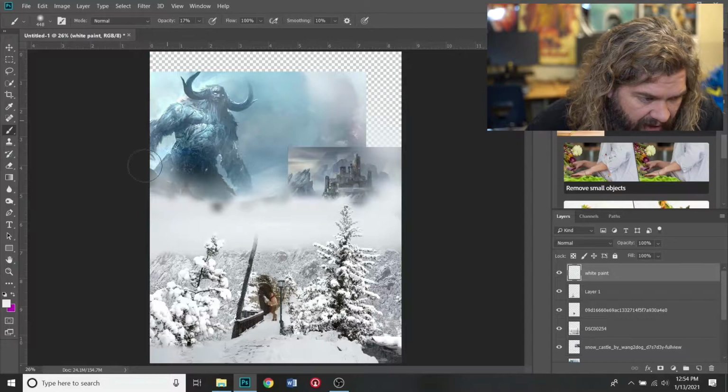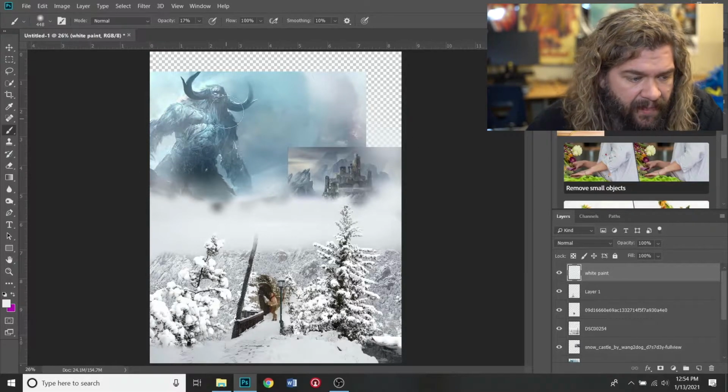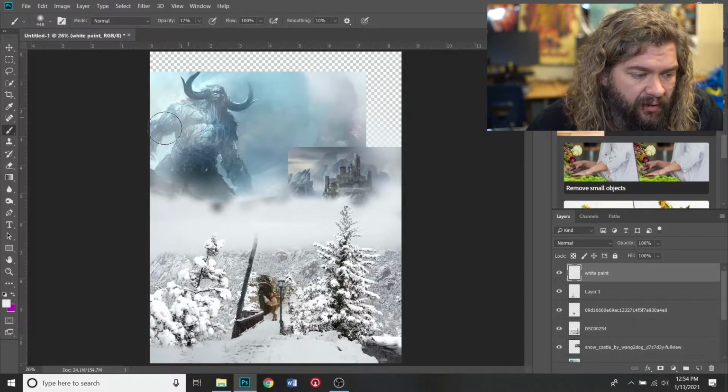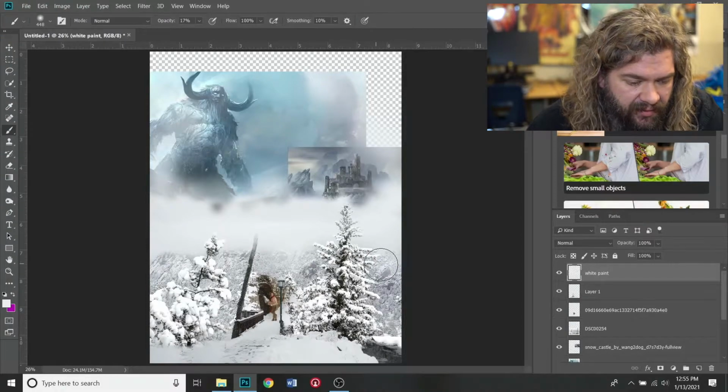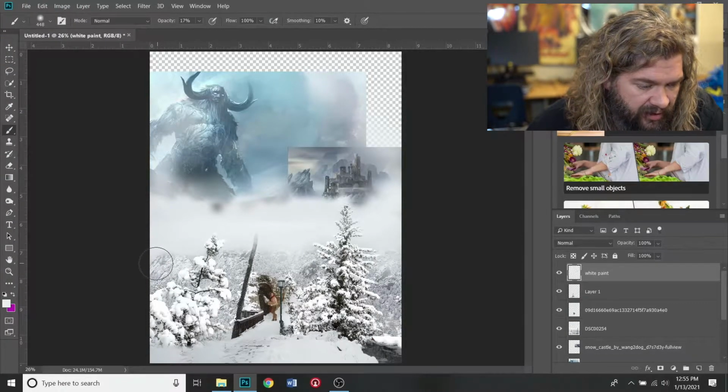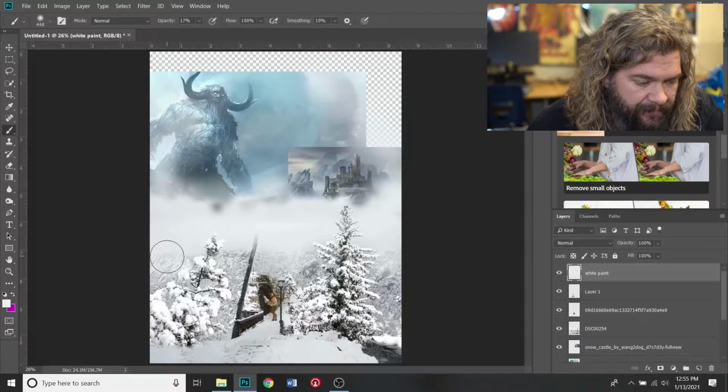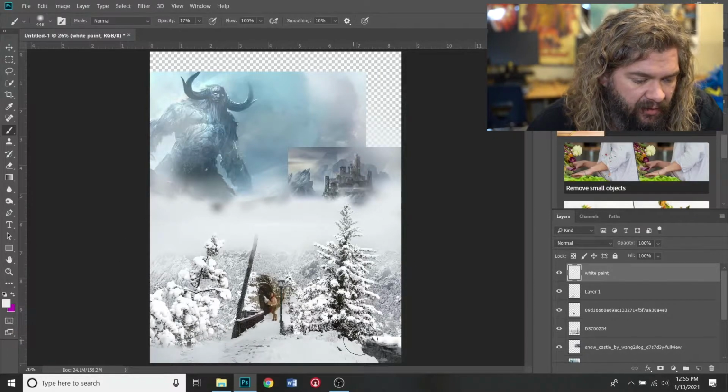I don't want him as apparent. So I'm not actually erasing. I'm actually literally painting white on him. Okay. This is some of that stuff we can do to help unify our imagery. I'm going to bring a little bit more of this cloud down in here. Again, I'm not erasing anything. I'm just literally bringing in white paint and painting it, making it just a little bit more foggy.